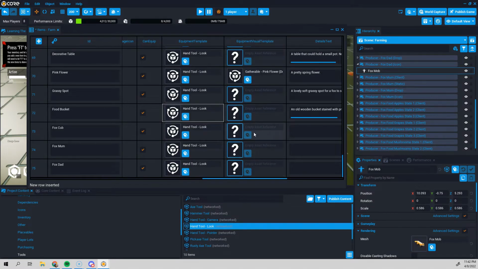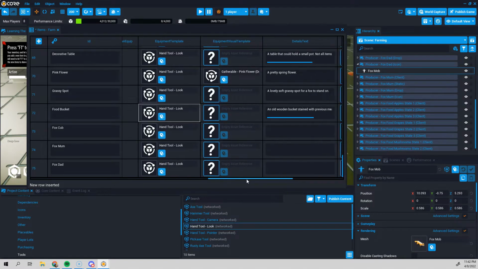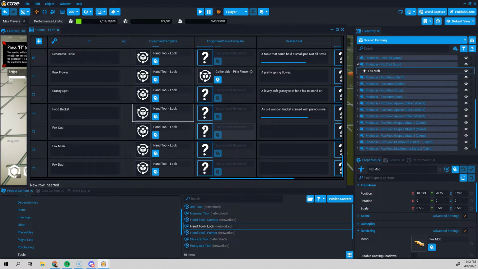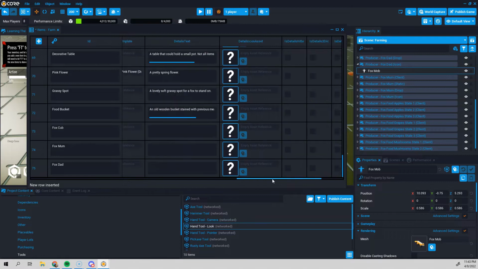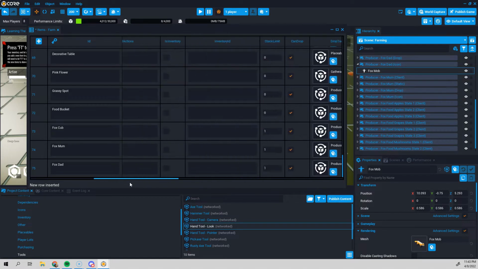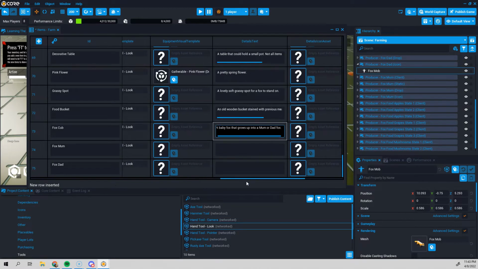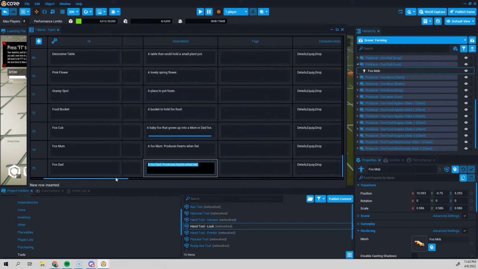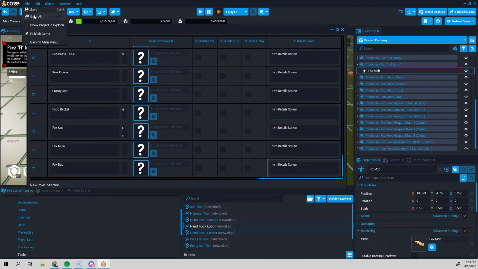Equipment visual template is an optional thing. This is how I make you hold a seed packet, for example, is putting the art for a seed packet in here. Details text lets you just put in a longer, more descriptive thing. Okay, so that's fine. We have our items.